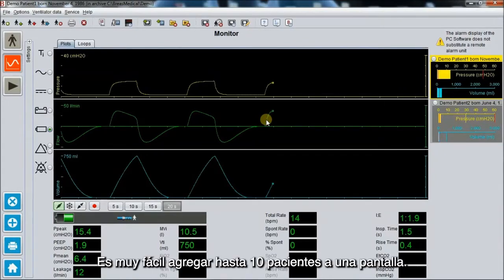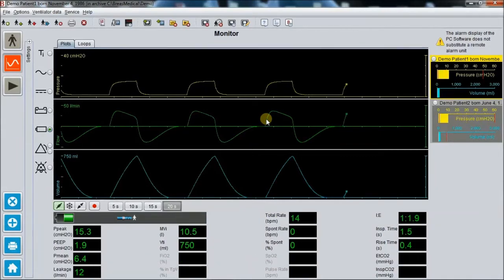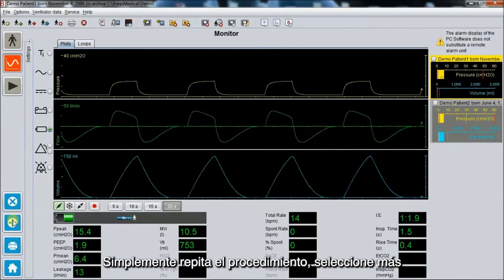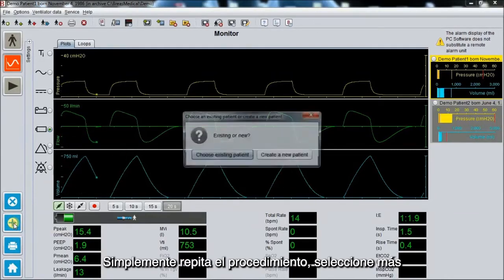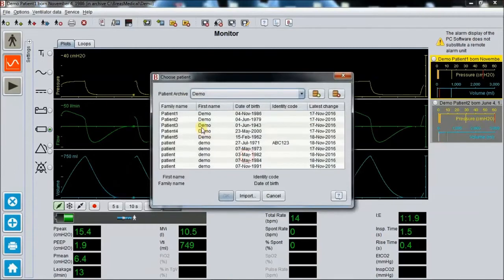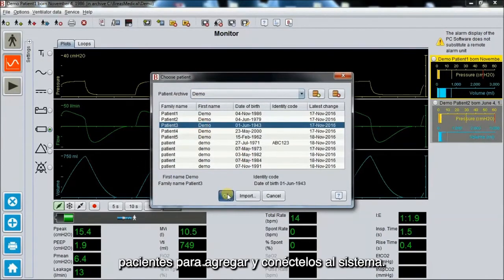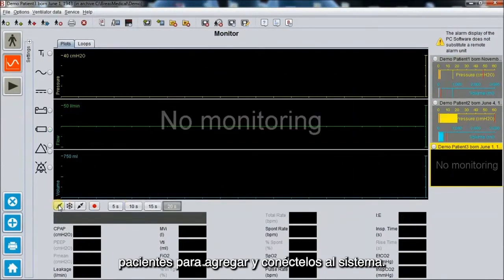It's very easy to add up to 10 patients to one screen. Simply repeat the procedure, select more patients to add and connect them to the system.